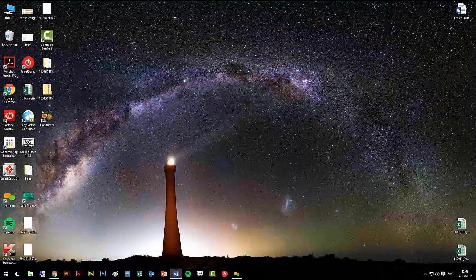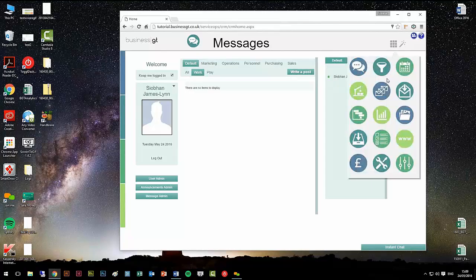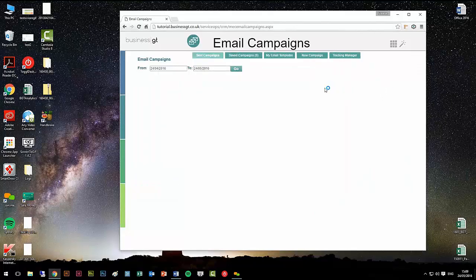So I'll just open up the system. I'm already logged in to my tutorial system. That's mysystem.businessgt.co.uk. And I'm going to make my way to the email campaign section using the app menu in the top right of the screen. So here at the top, you can see I've got this menu here. I've got sent campaigns, saved campaigns, my email templates, new campaign, and tracking manager.